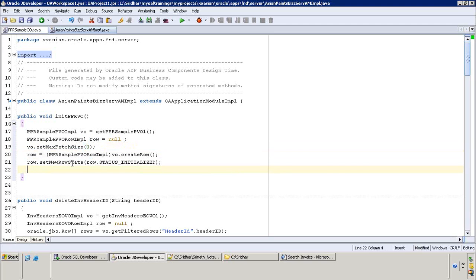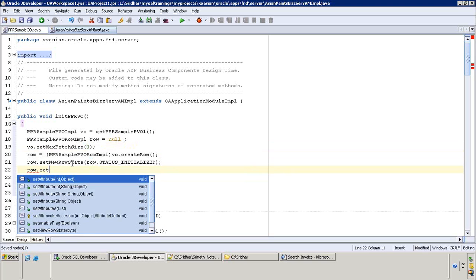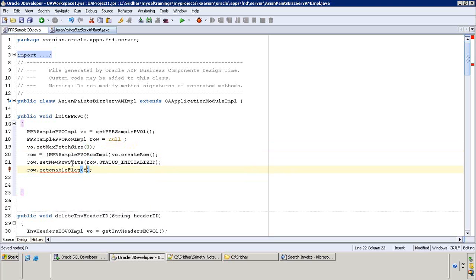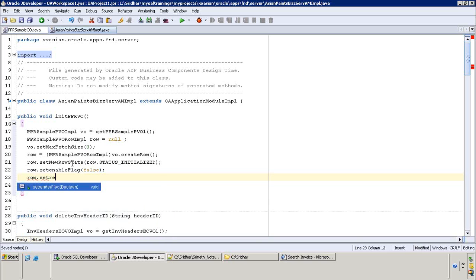Okay, and after that, row dot set enable flag. By default, we'll make this particular flag false. Set render flag also false. So both the flags will be false. And after that, finally, we enter the row.